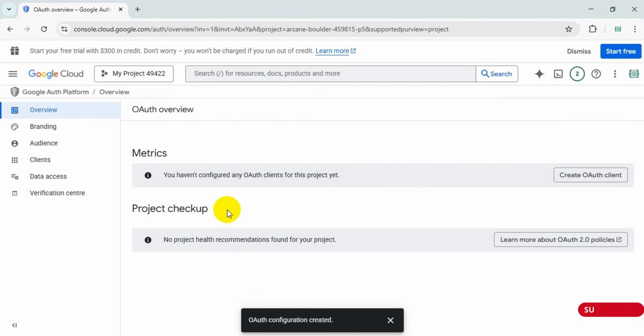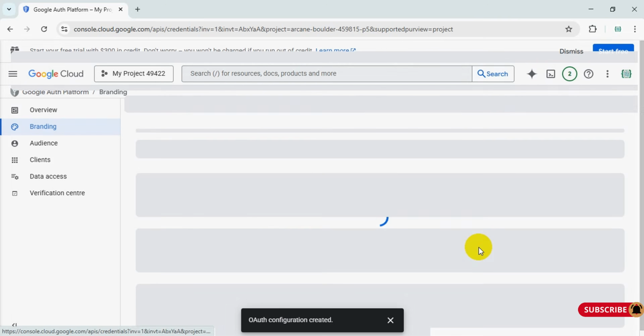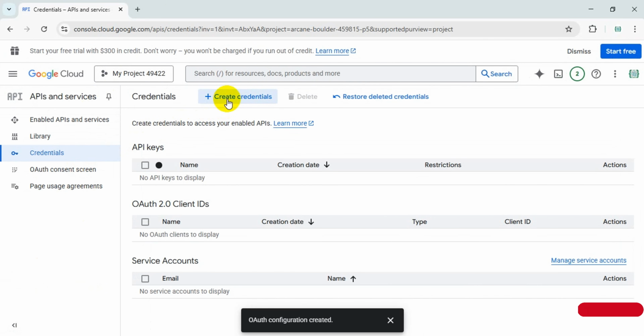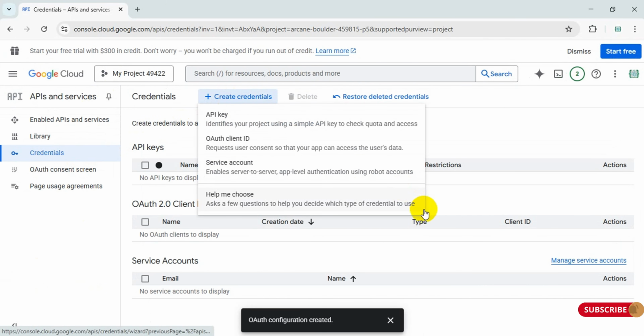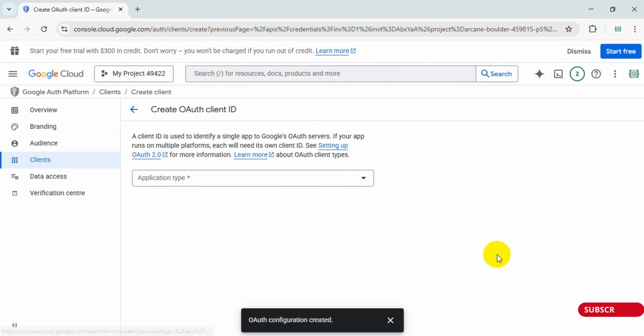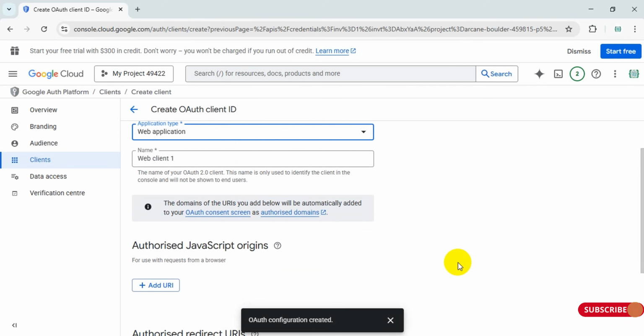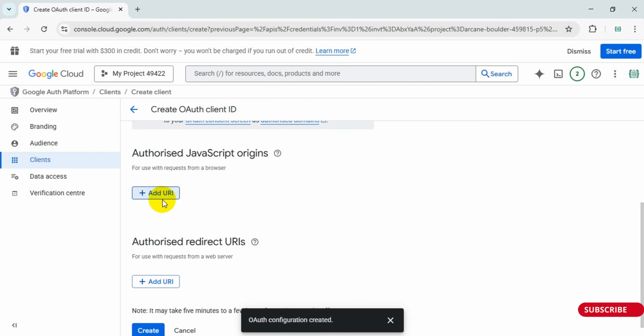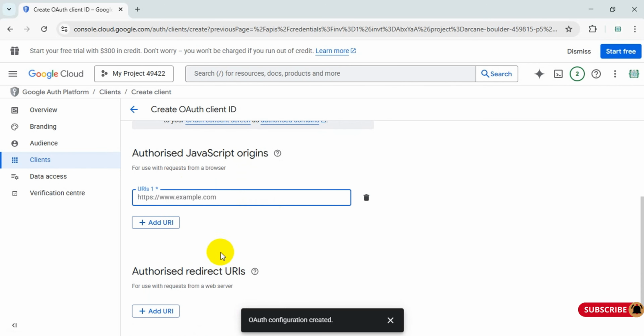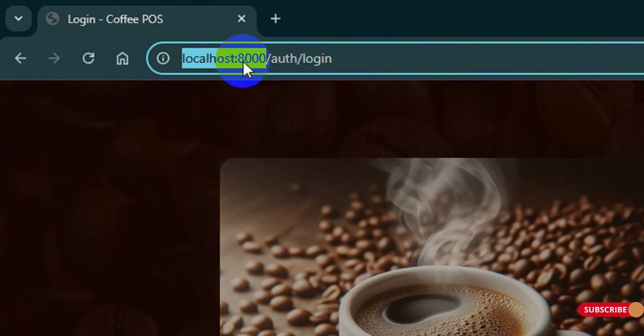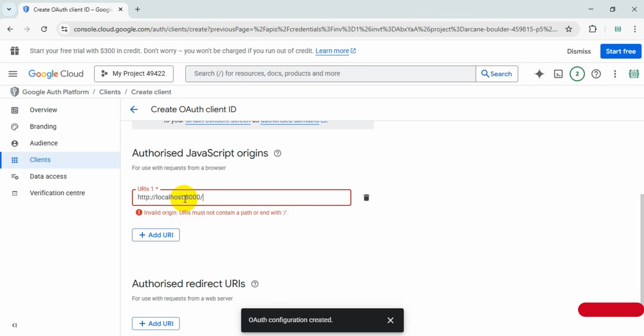Go back to Credentials. Click Create Credentials and choose OAuth Client ID. For application type, choose Web Application. You can keep the default name. Under the Authorized JavaScript Origins, you need to copy this link and paste it here.